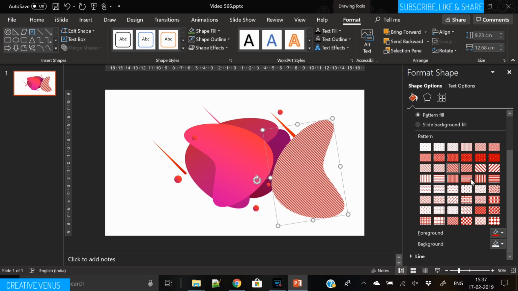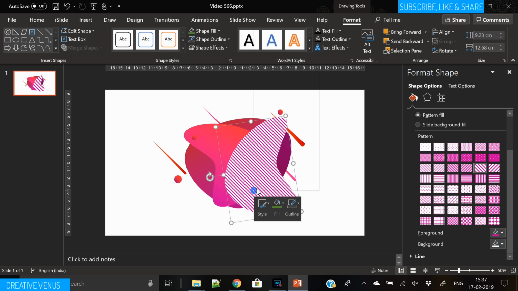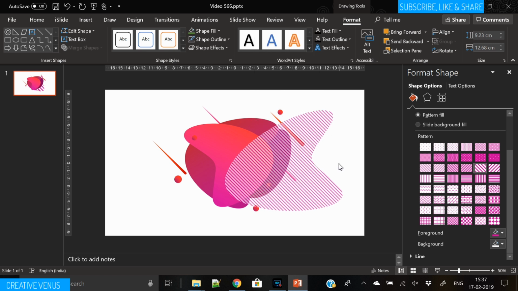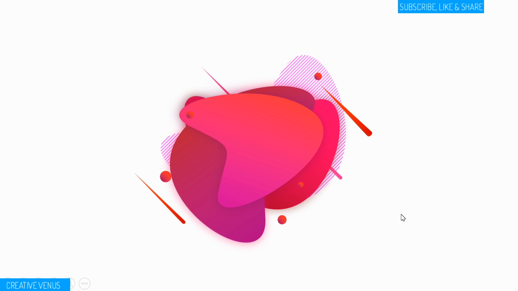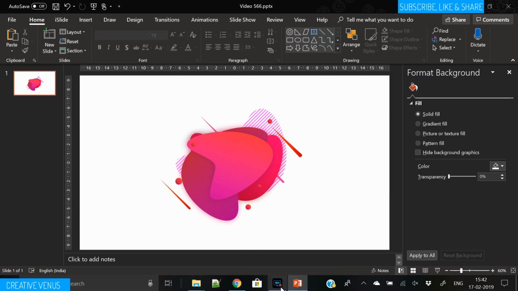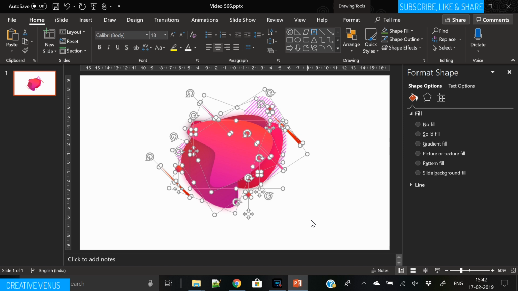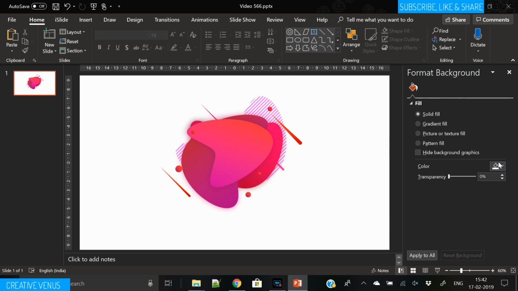Let's change the color to match the overall design. I'm just testing different patterns here, but I think this will look good here. Send it to back and slightly adjust its size and rotate, and this is the final design that I've created. I hope you like this design. You just have to add some nice text here.